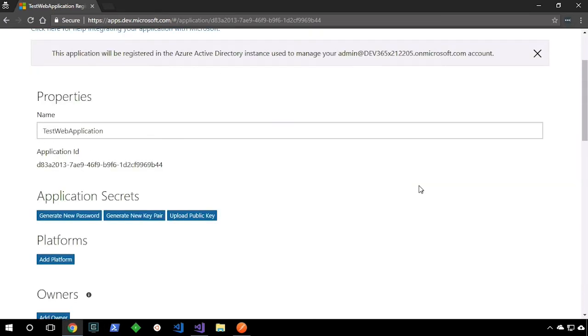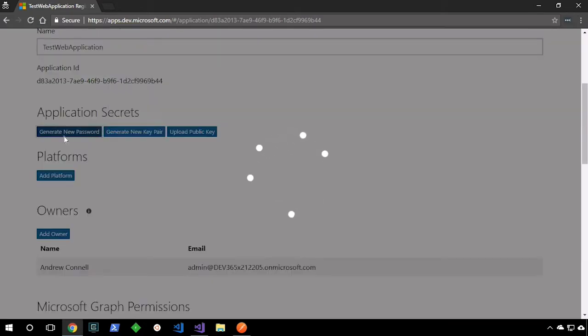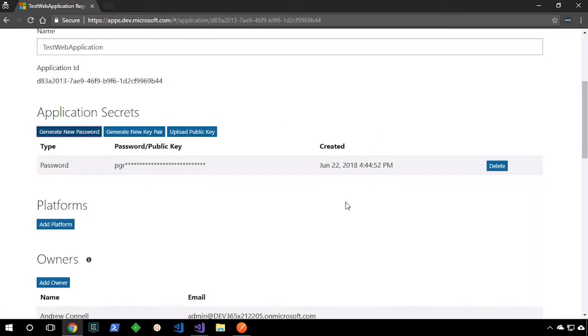Now, if I scroll down a little bit, I'm also going to want to create a password for my application. So I'm going to click generate new password, and it's going to give me a password. I need to make sure that I copy this right away before I click OK, because it's only going to be shown to me one time. So I'll go ahead and do that, and then I'll click OK.